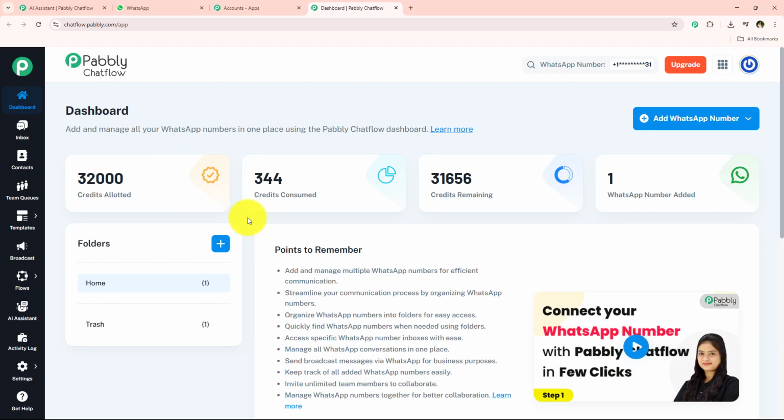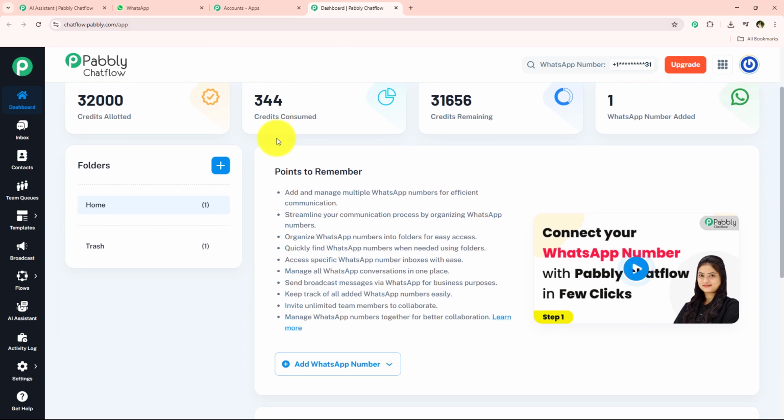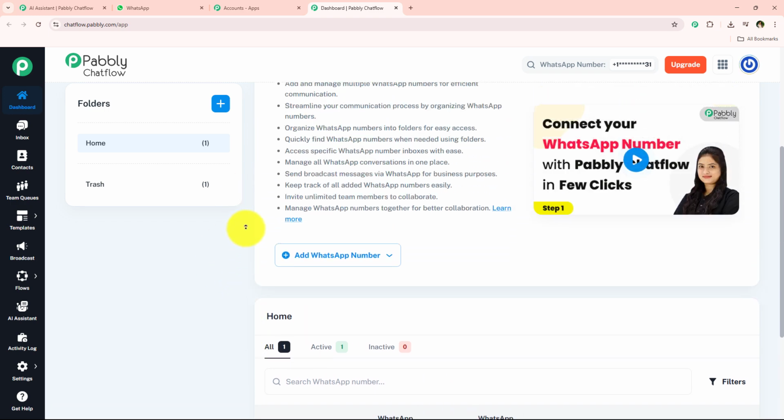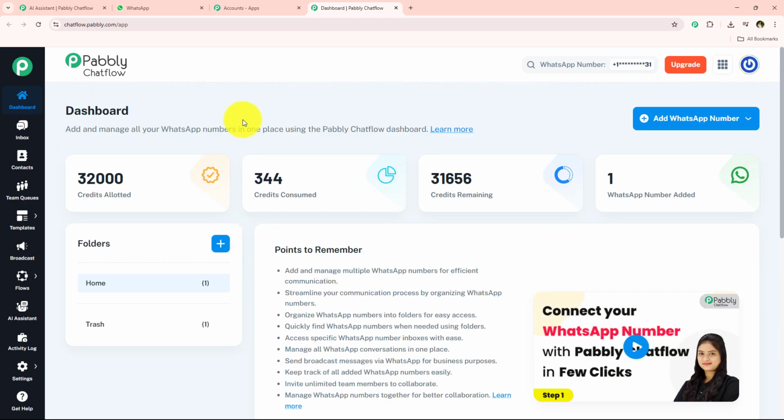And once I click on this access now, it is going to open the dashboard of my Pabbly Chatflow account. And in order to create an AI assistant, we first have to add a WhatsApp number inside a Pabbly Chatflow account. So to add a WhatsApp number, we are simply going to go towards this add WhatsApp number button. And over here it is giving me two methods to add the WhatsApp number. So a video tutorial dedicated towards both of these methods has been attached in the description box below. You can check it out and add your WhatsApp number. I have already added my WhatsApp number right over here. So I'm just going to move on forward and create an AI assistant.